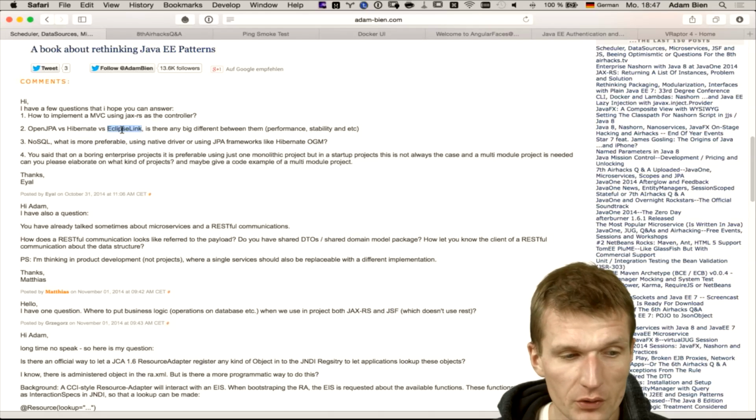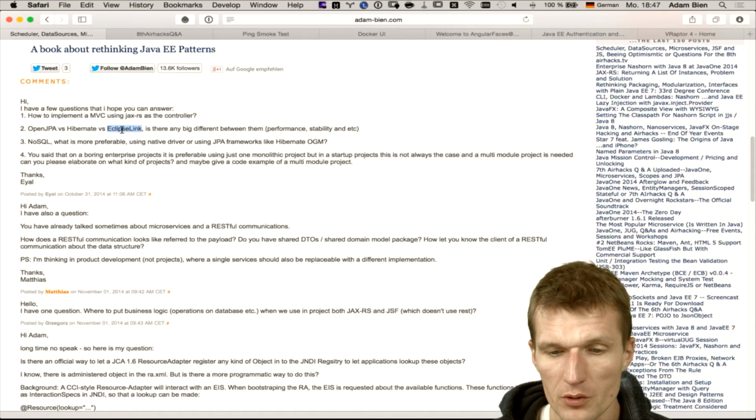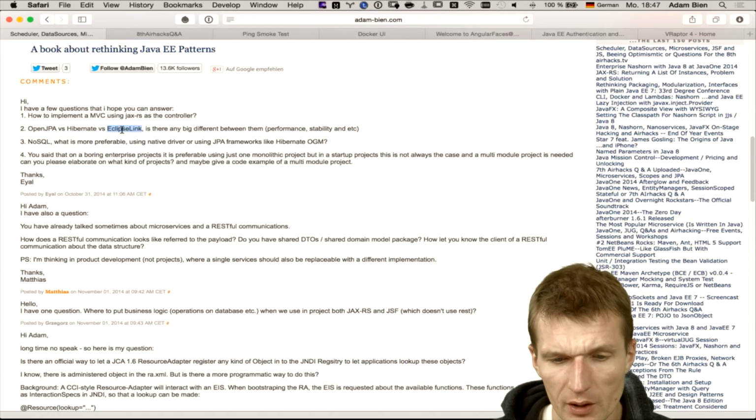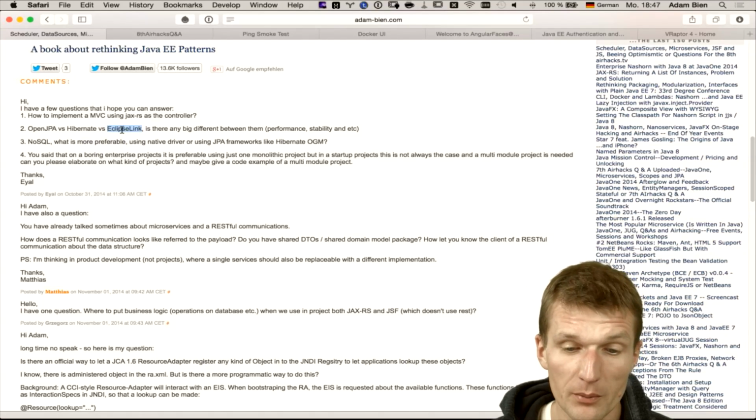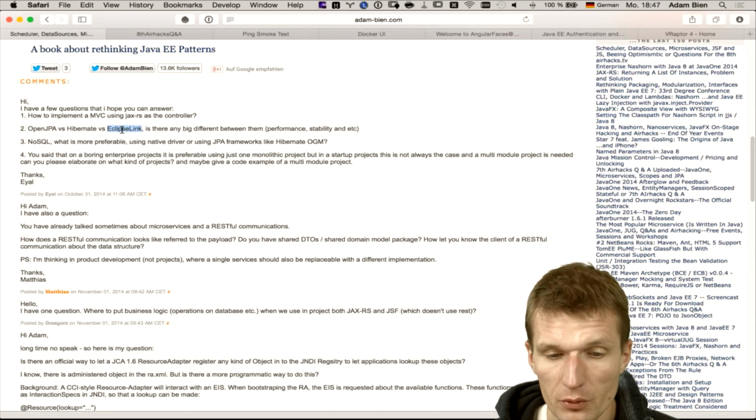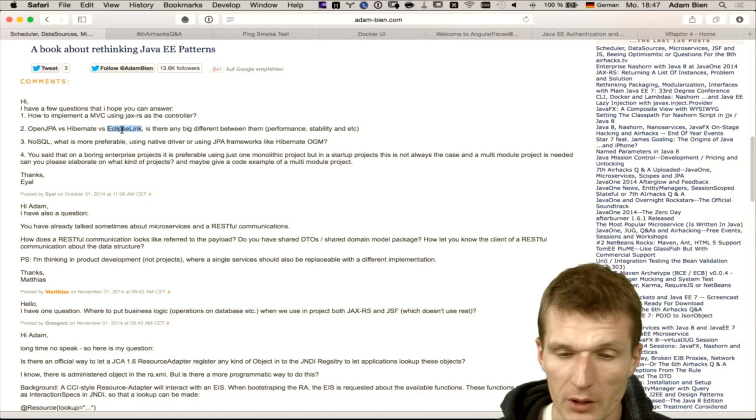It is one of the oldest JPA or persistence frameworks. So Hibernate and EclipseLink, I would say EclipseLink is crazy fast, and Hibernate as well. So it's really hard to compare them. There are some specs out there which show that EclipseLink is faster, but if you use Hibernate with OGM, it could be a little bit faster. It's really hard to say.